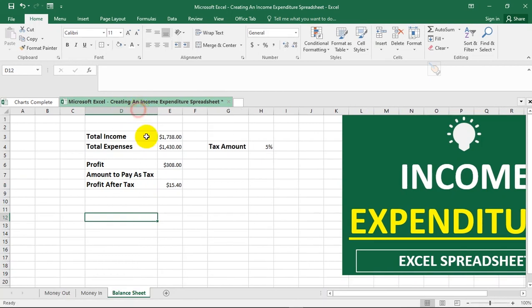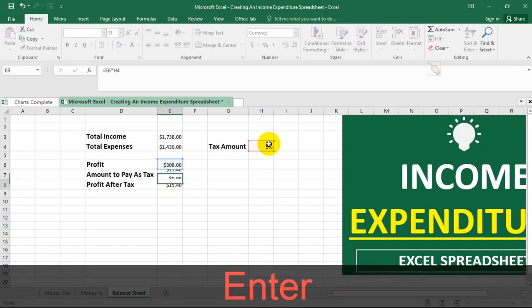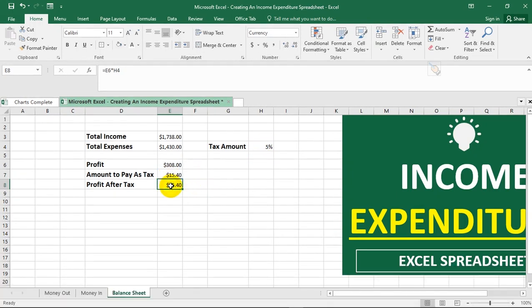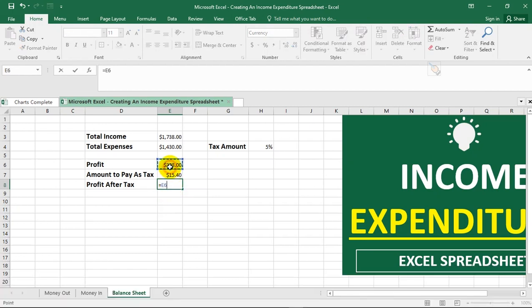So the amount that we're going to pay as tax is your profit multiplied by the tax rate, which is supposed to be what we got here. So equal to this, then multiplied by this. All right. So this is the amount we are going to pay as tax. Then our profit after tax will be the difference between your profit and your amount to pay as tax.